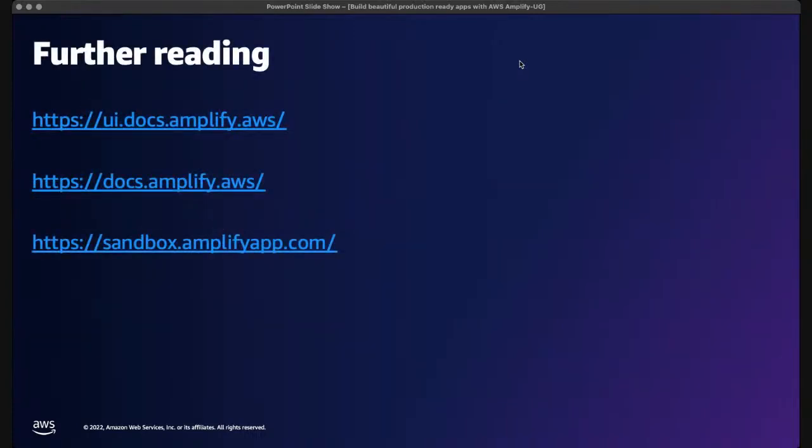If you're interested in what I've spoken about today, there's a few starters. The last one, sandbox.amplifyapp.com, you don't require an AWS account to get started, so you can go and start building out your data model for your application and get started with Amplify.